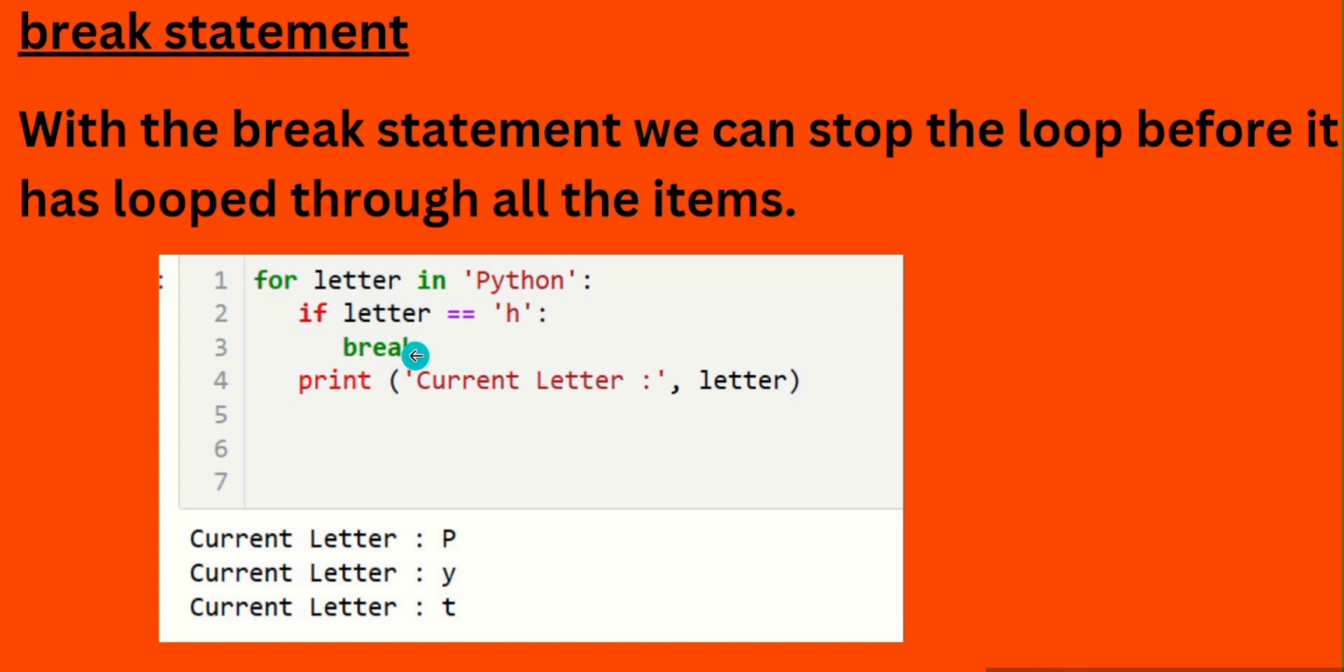First iteration, what is happening? For letter in Python, so p is not equal to h, therefore it will print as p. Done. Now, in the second iteration, y is also not satisfying this condition. Therefore, I can't break. I should print the letter. Now, in the third iteration, t is also not equal to h, and I'll print t.